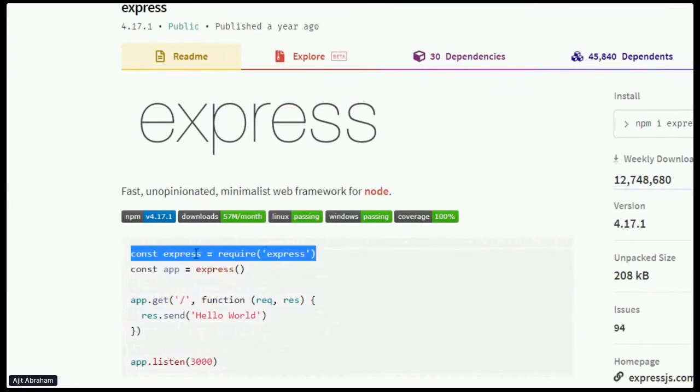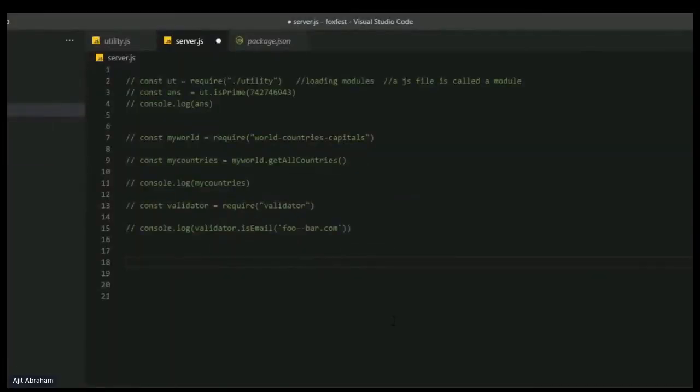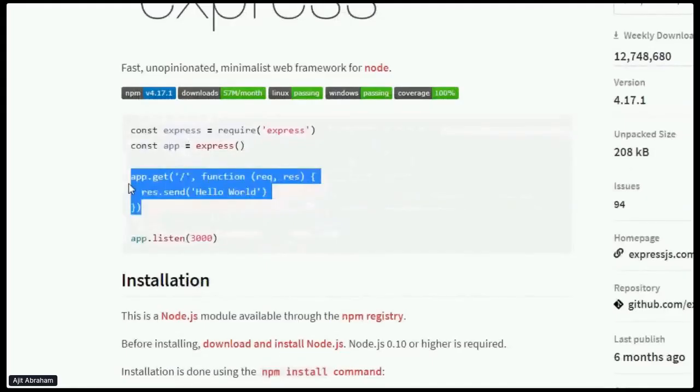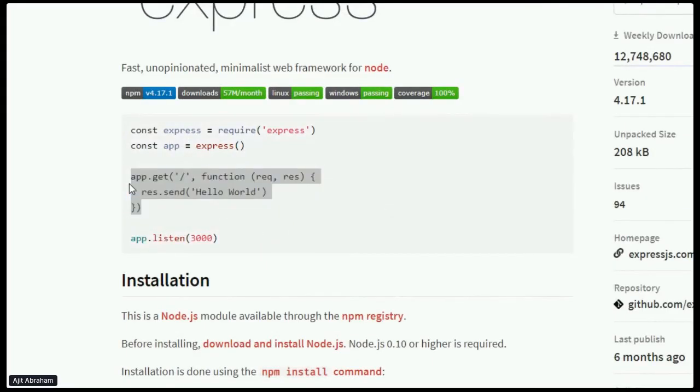First, we load the module in a variable Express. Next, we initialize Express, which returns all the required methods. Let's store that in a variable called app. Next, app.get. This is an asynchronous command. It informs Node, when you get a hit on the root, that is the IP address of the server, then execute the callback. The callback simply returns a text, hello world, back to the browser.